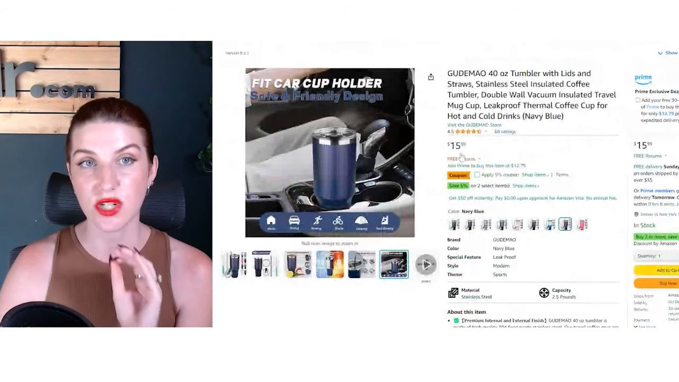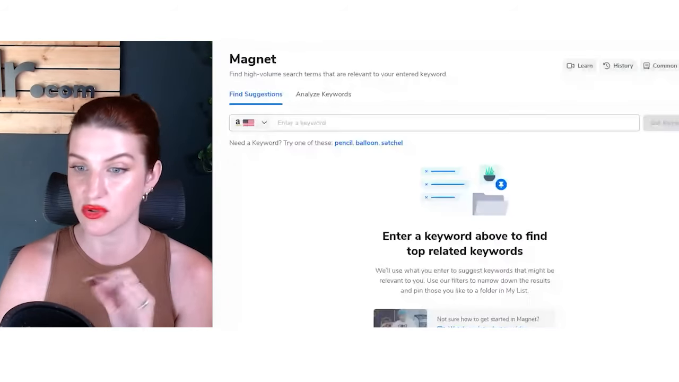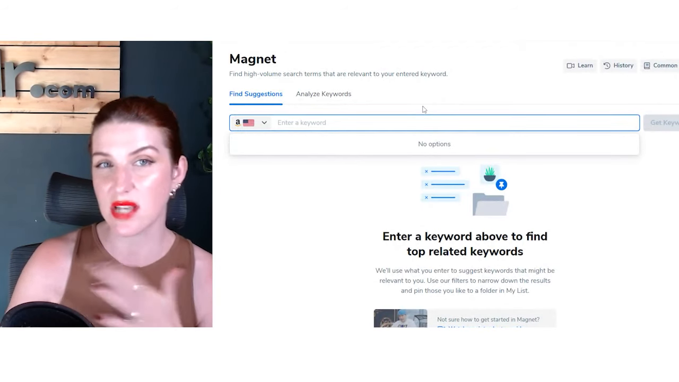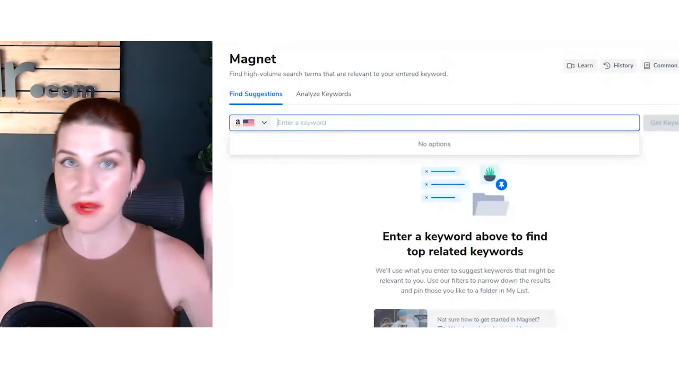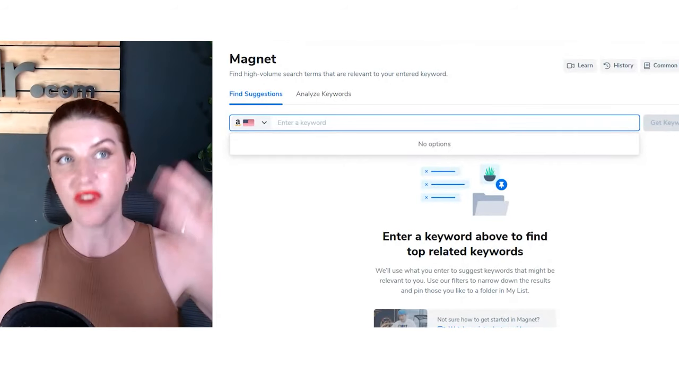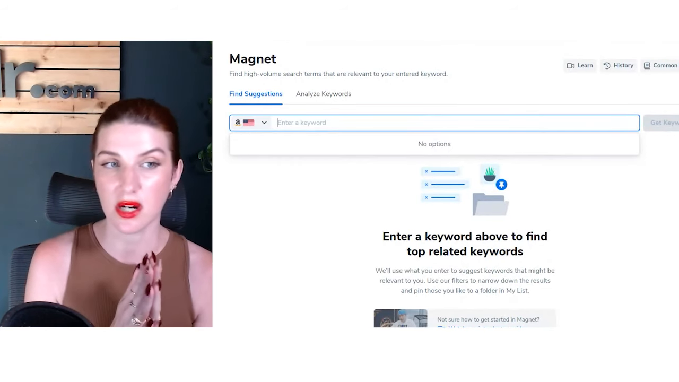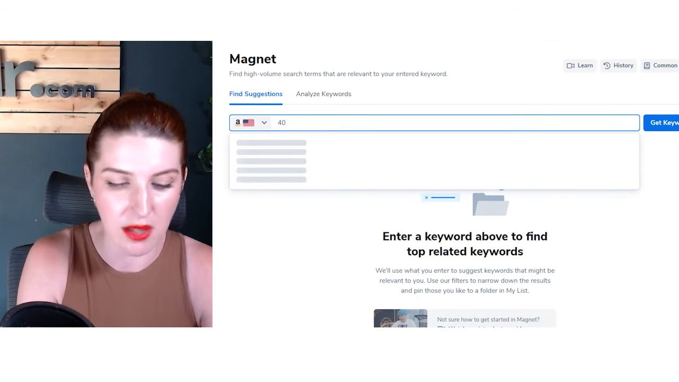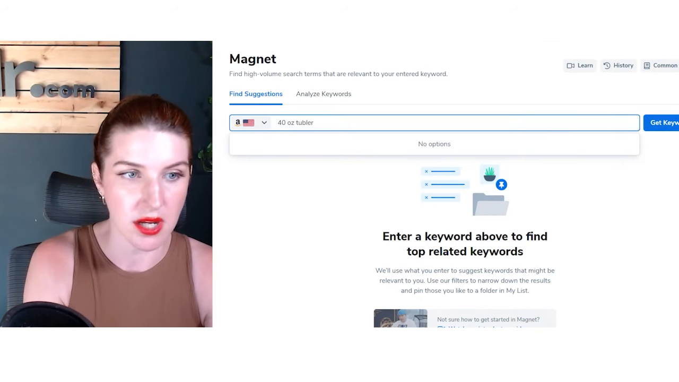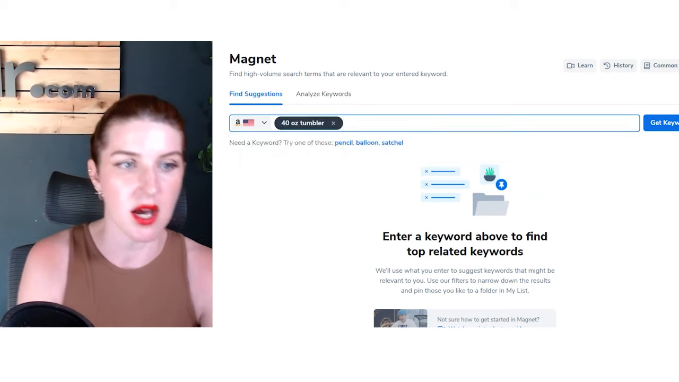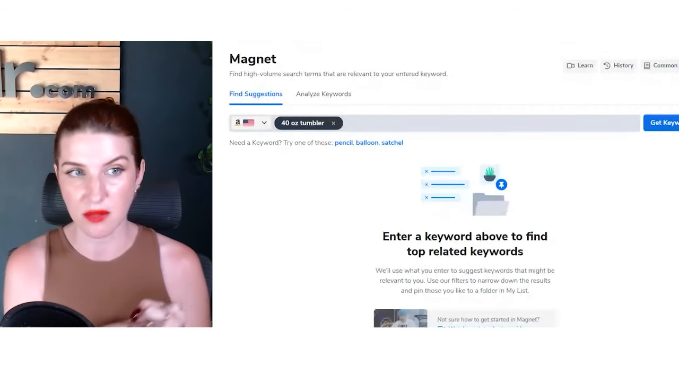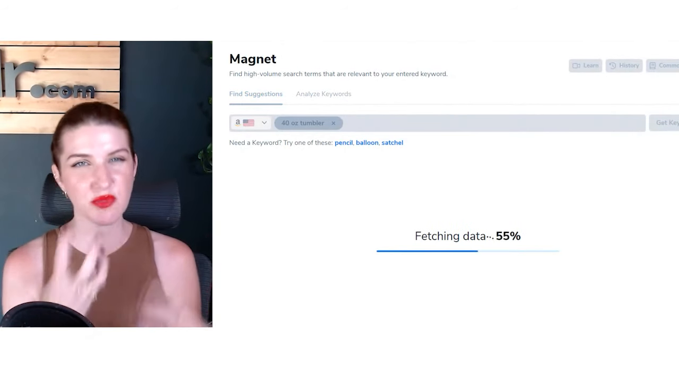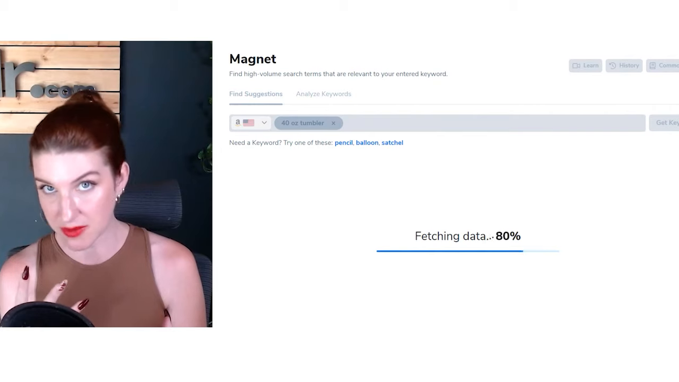So what we're going to do is go over to a keyword research tool. In this case, I'm using Helium-10. We have Helium-10 Magnet. And I'm just going to type a keyword into the search. This is not my final keyword. This is simply finding my top keyword. What we're doing here is typing in something that we know is probably relevant to our product. So I'm going to say I have a 40-ounce tumbler. So this is a 40-ounce tumbler. I'm going to get a bunch of keywords for this. What you're going to do is type in something that's pretty relevant to your product. You're going to wait for this to populate.